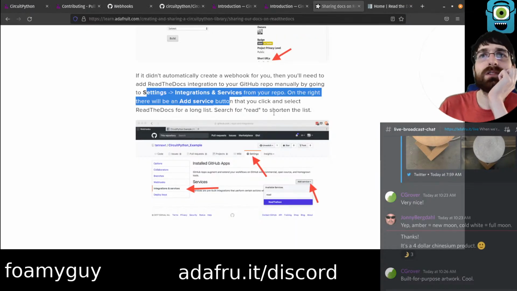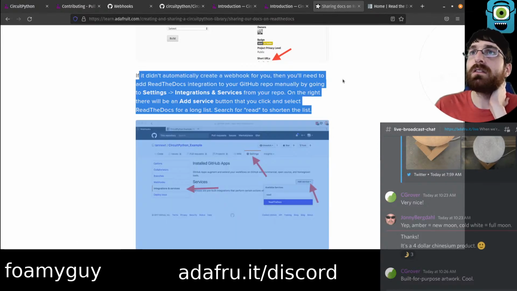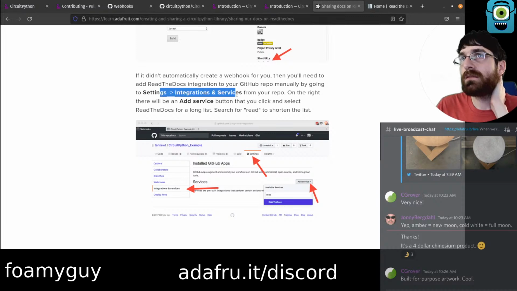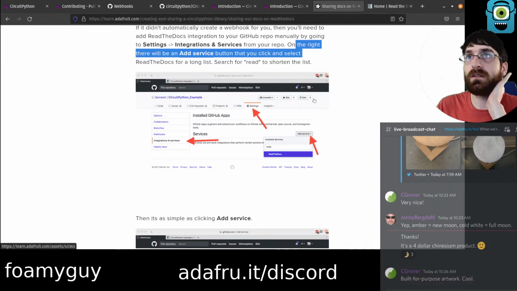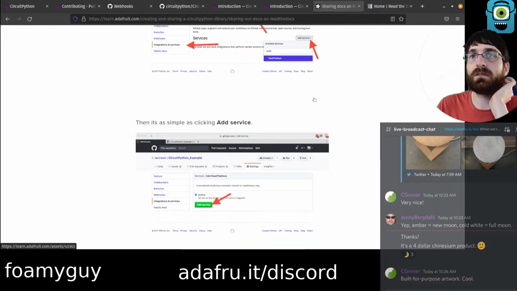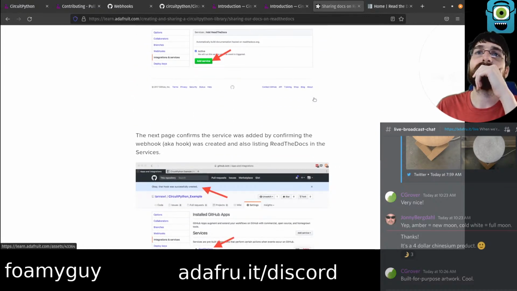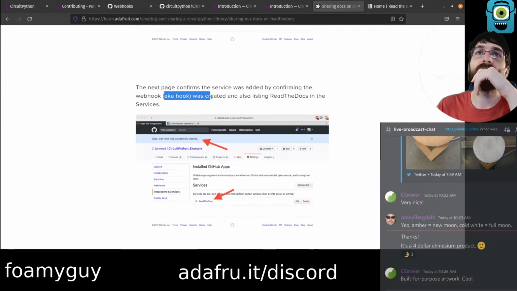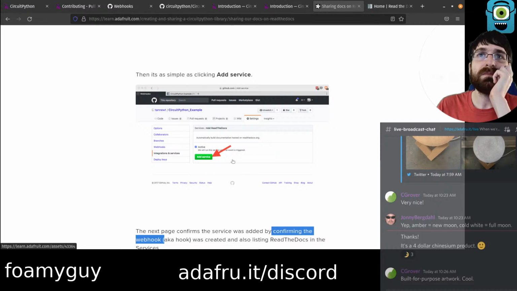What was this? I guess we need to do this, which is actually a little bit different now, I think. There's integration and services. On the right, there will be an add service. Select Read the Docs from the list. Add service. So I guess it's different than webhooks. But it calls it a hook here. That's weird. Should be on the webhooks page if it's a webhook.